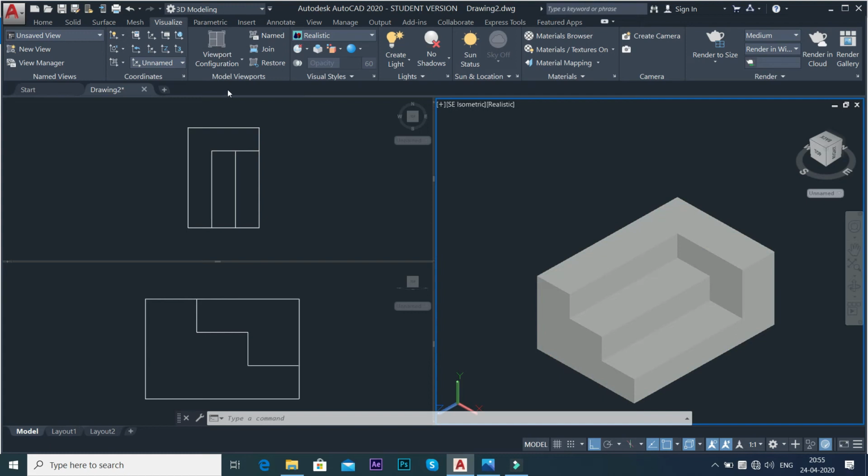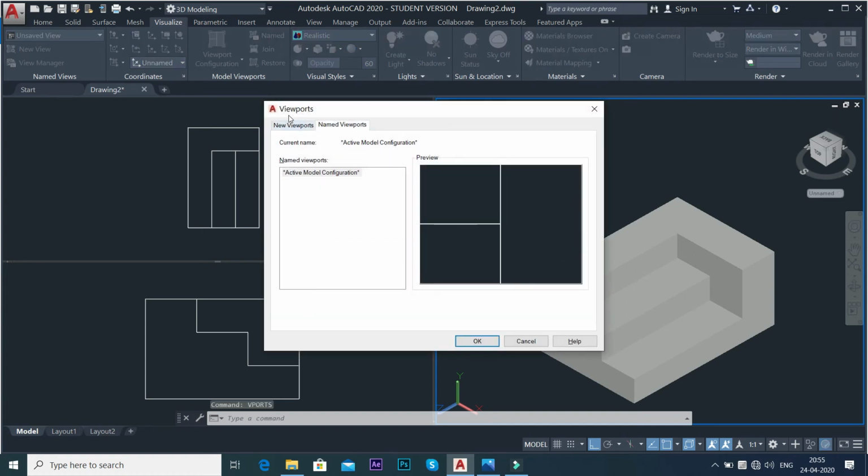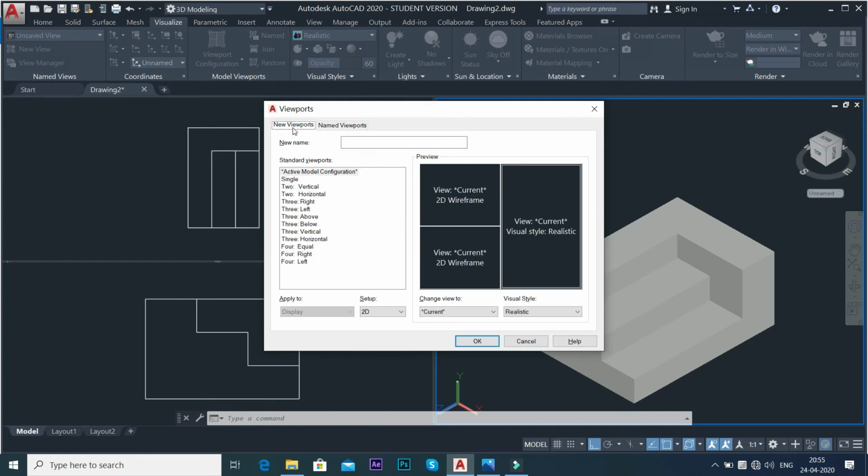Now I can go to this command, Viewports. Okay, click on enter, and as you can see, this window will appear. Now you can create your own viewport. That is, you click on this new viewport option and name this. I'm giving the name as my viewport. Okay, and I'm clicking on OK.